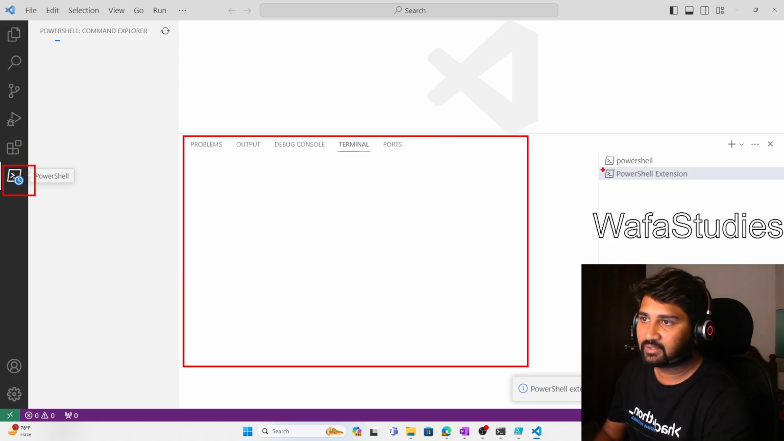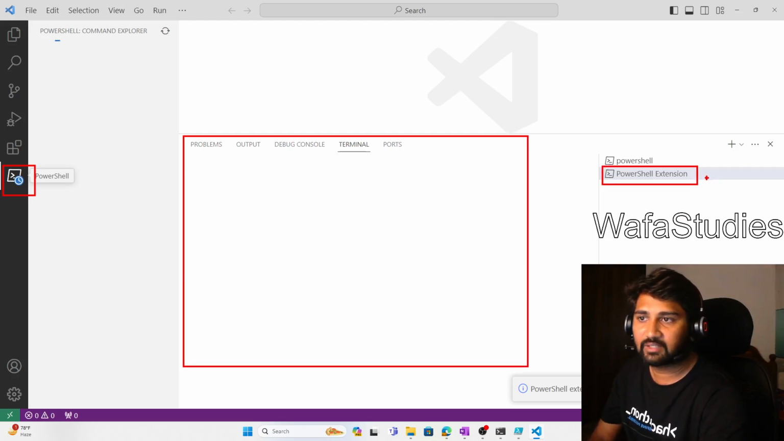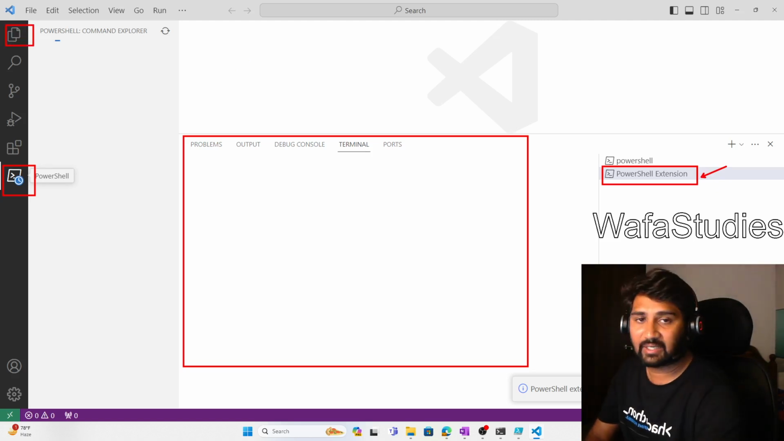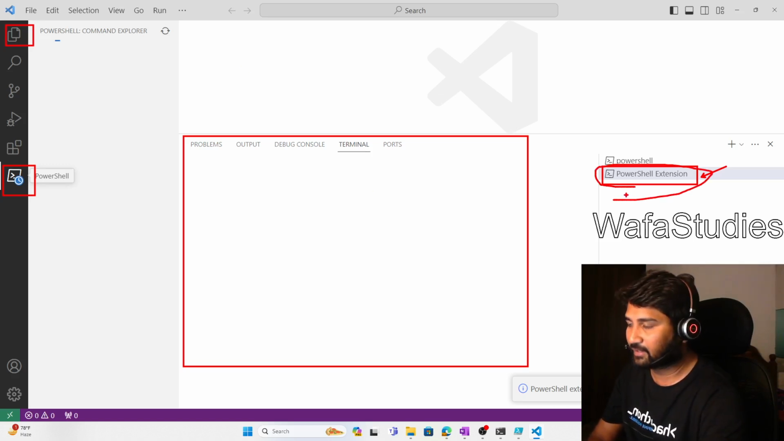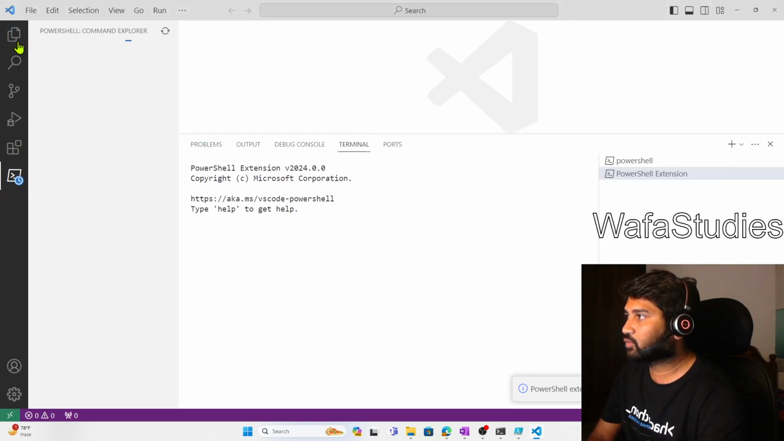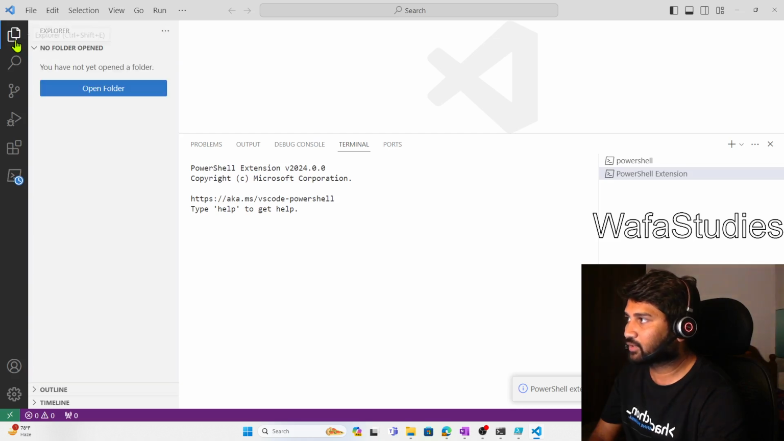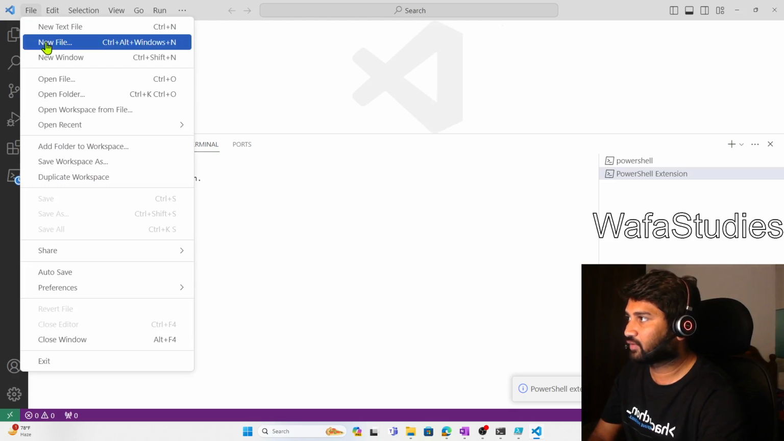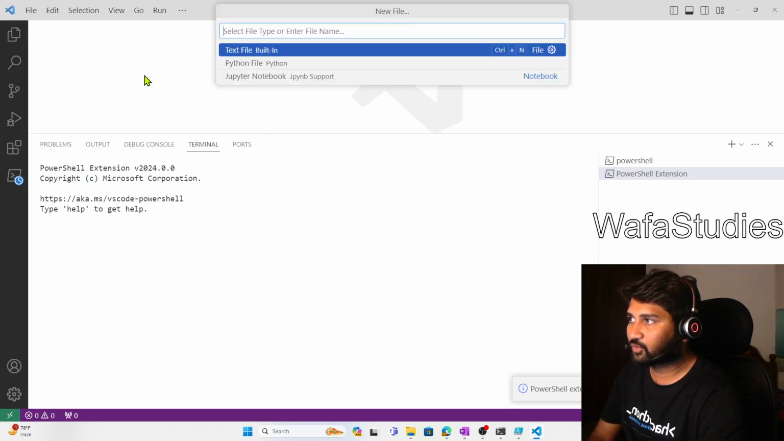Not only that, the terminal opened with the PowerShell extension. The moment you have the PowerShell extension, you can go to the Explorer and create a PowerShell file where you can write multiple lines, and that PowerShell file you can directly run on this extension. I will practically show you that. So now I am going back to the Explorer button, and let's try to create a new file. I am trying to create a new file.